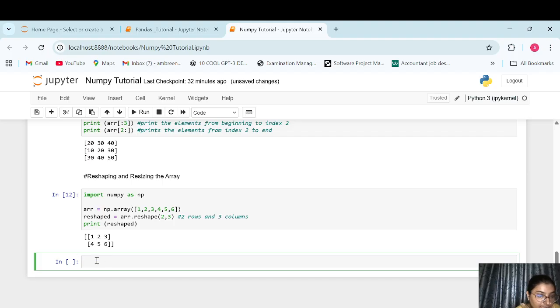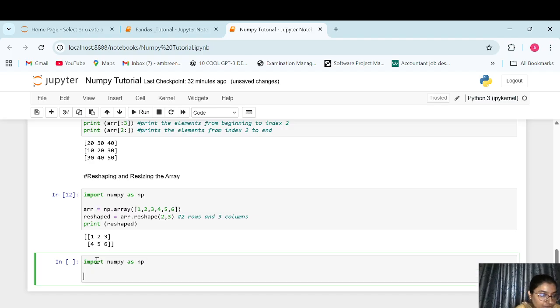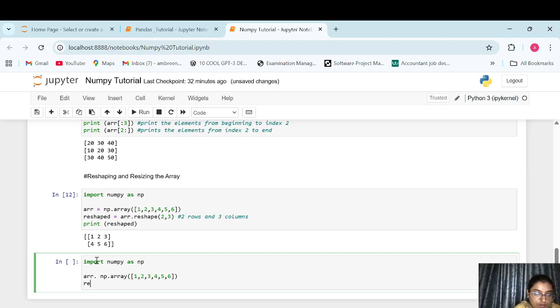So let's do that. I have to reduce the size now, so I will again import numpy as np, and create this array with np dot array, 1, 2, 3, 4, 5, 6, and then I will use the resize function. Resized is equal to np dot resize, and in the array I will write 2 cross 2.